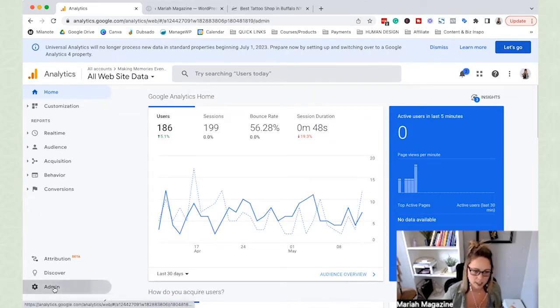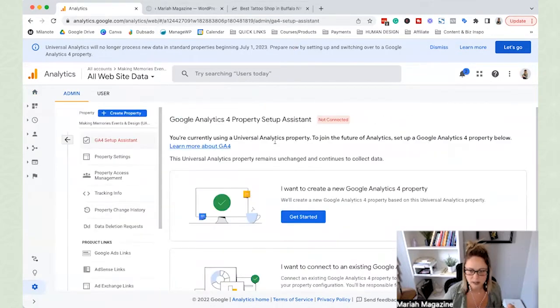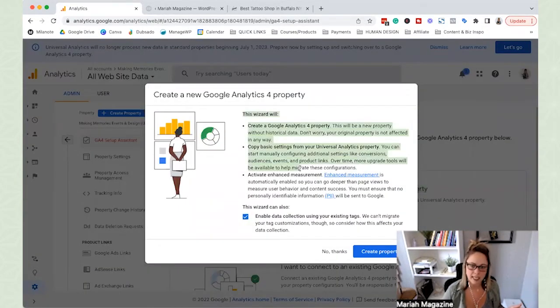Okay. So head over here to admin, and then we're going to see GA4 setup assistant. You're going to see this cute little button here for I want to create a new Google Analytics 4 property. So go ahead and click get started. It breaks down basically what this wizard is going to do.